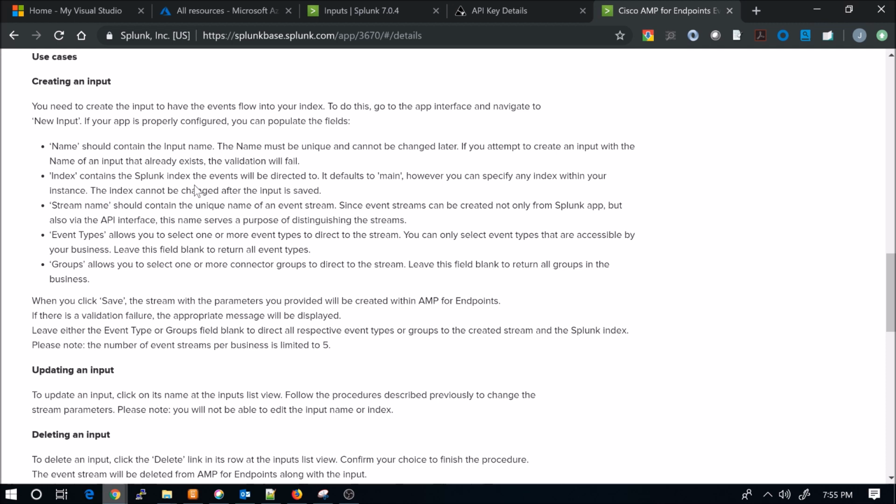And then you've got event types and groups. And these, I think, are selective. You could leave blank for all event types. In my case, that's what I'm going to do. And same thing with groups. So really what we need to fill in is name, index, and stream name. And we can leave the event types and groups alone.